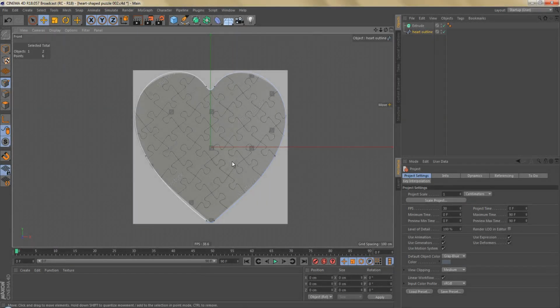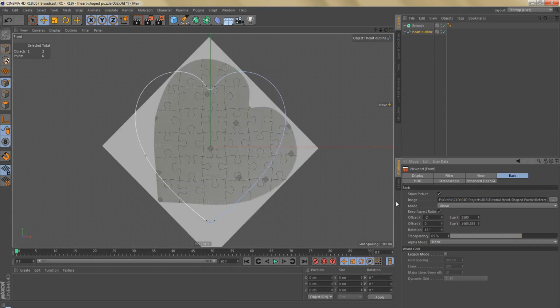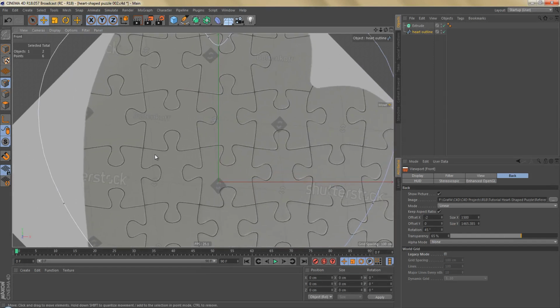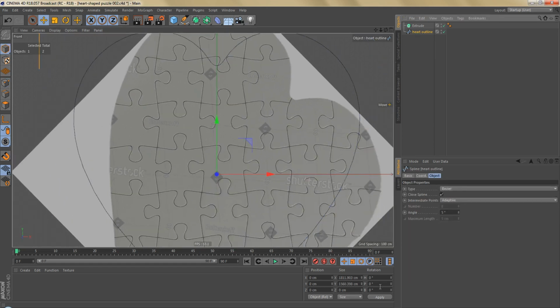Before I continue, I want to rotate the reference image around 45 degrees. And by doing that, we're getting horizontal and vertical lines here, which will make it a lot easier to create these rows of puzzle pieces. I'm also going to rotate the hard outline 45 degrees.